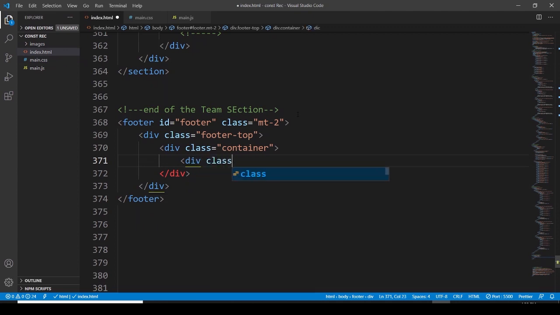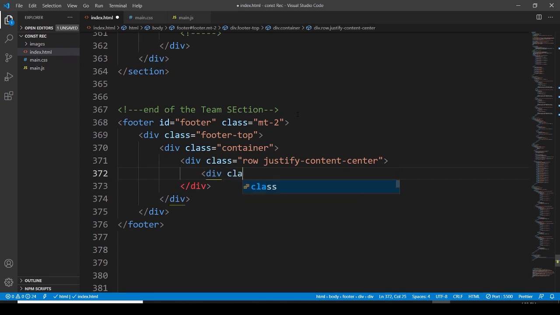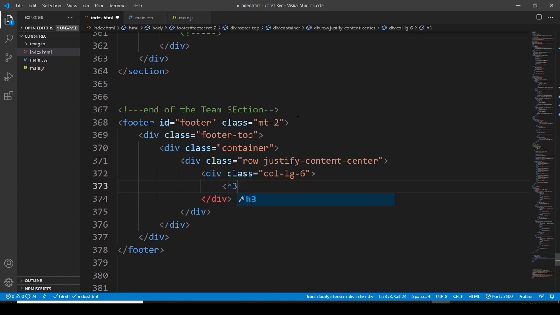division, class, row, justify content center. Let's have another division, assigning it a class, and this is going to be column large 6 and heading 3. Heading 3 is going to have a class again. The class is going to be text dark. Just the name of the company, and the company name is Construction Co.